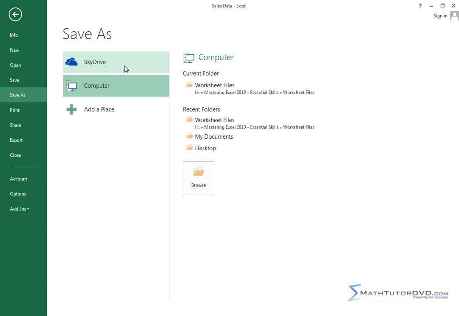Do you want to save it to SkyDrive? You can have an account with Microsoft and you save this in the cloud if you want. Or I can add a place on the network or something. But in this case, and in most cases, you're going to be saving to your local computer. So I'll click that. And then it's giving me an option of where I want to put this. It's saying, well, this is the current folder. These are recent folders. Or I can click Browse and I can find any folder I want on my computer.